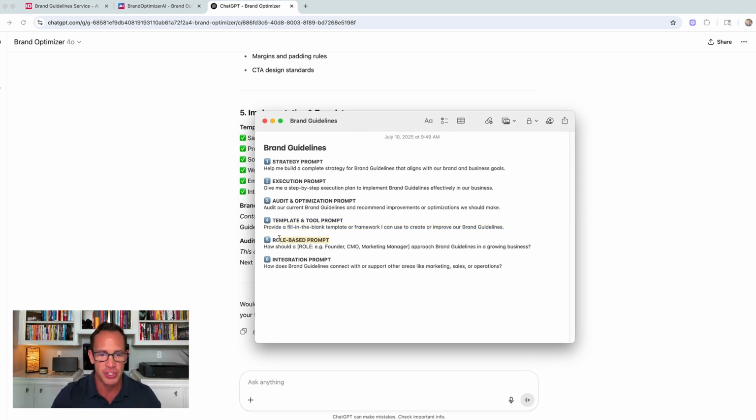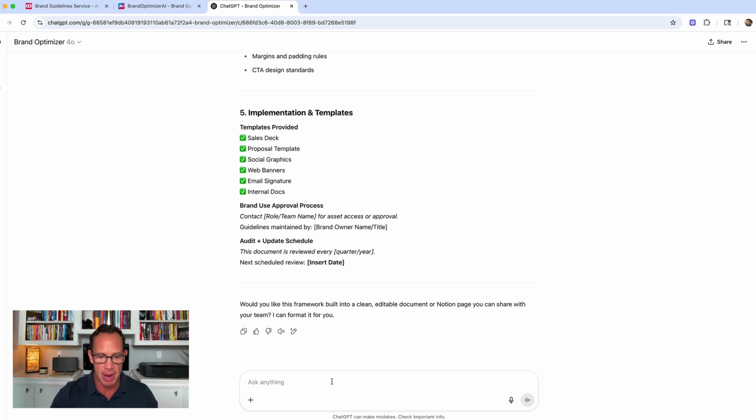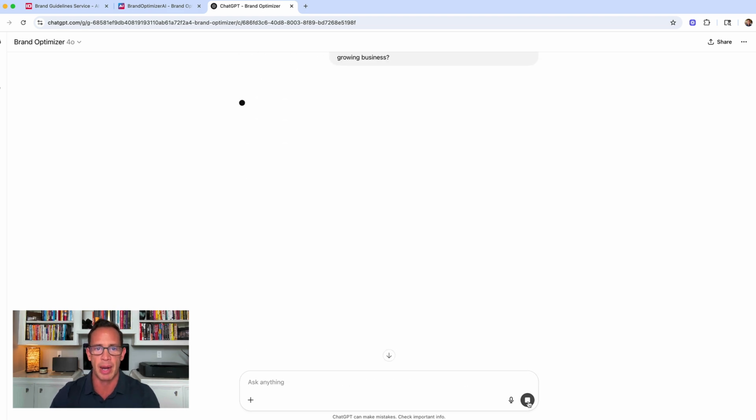The fifth one is the role-based prompt. So this is going to be how it applies to different roles or titles or people within your organization. So that is how should, and it's either going to be founder, CMO, marketing manager, approach brand guidelines in a growing business. So I'm going to input that prompt into here, and then I'm just going to break this down. I'm going to use marketing manager for this example and go ahead and enter that prompt.